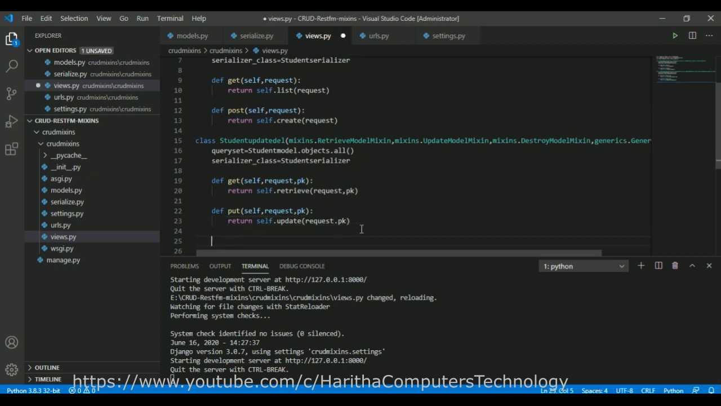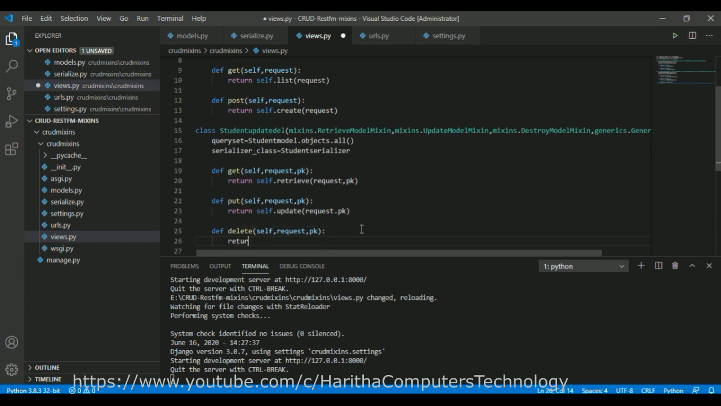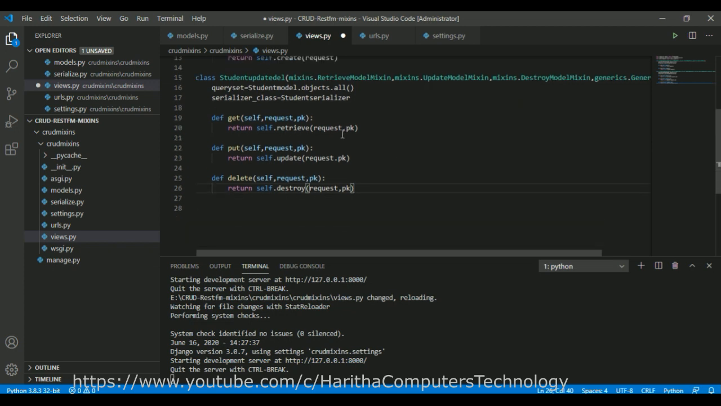Let's add the delete functionality also. Def put, let's not put, it's the delete functionality. Delete, self, request, comma, pk colon, return self. We need to add the destroy method, destroy, request, comma, pk. That's it. We have done the complete coding part.